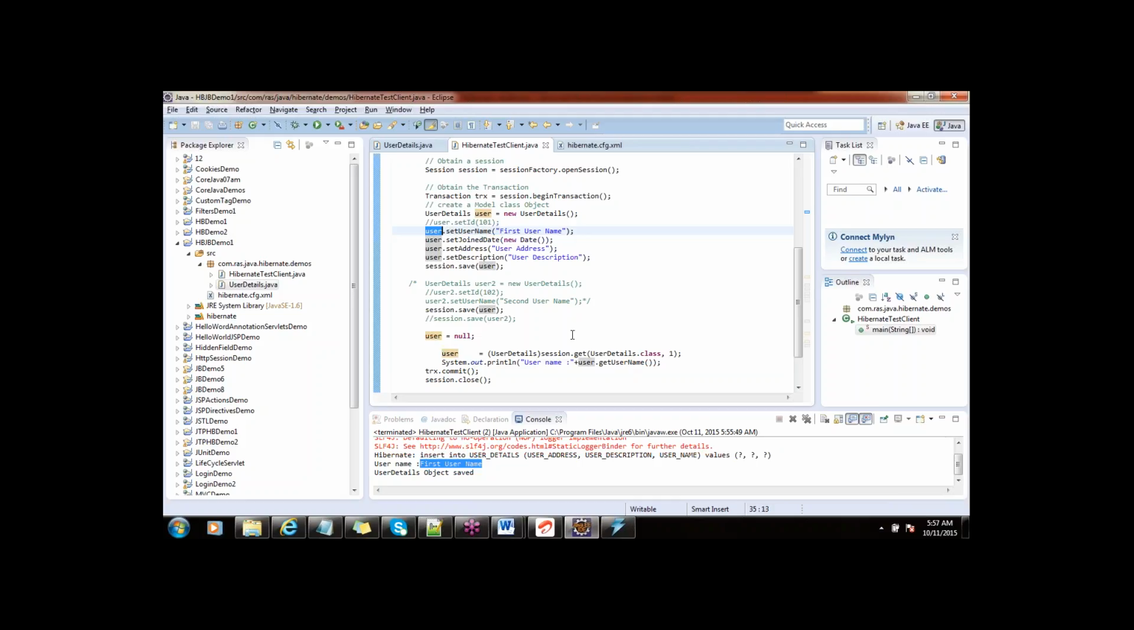This value we are obtaining, and I already have this user object in my Java code. So there should not be confusion about whether I am obtaining it from the Java layer or the database layer. When I set it to null, it means my user object, whatever property I am setting, now does not have any values in Java.